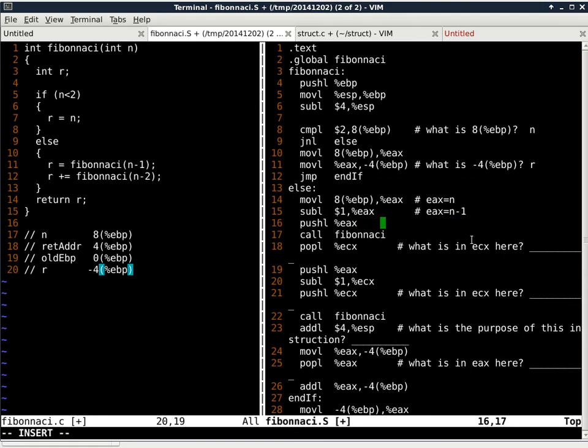Now you don't have to do all of this stuff here because it's just steps that will lead to the answer. Push EAX does not change the value of EAX at all, so I'm not going to do anything. There's nothing that I need to specify here. We're pushing n minus 1 on the stack. The value corresponding to n minus 1 is now pushed on the stack. And why are we pushing that on the stack? It's a parameter for the recursive call to Fibonacci.